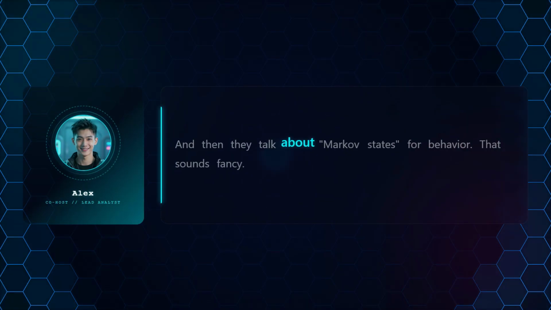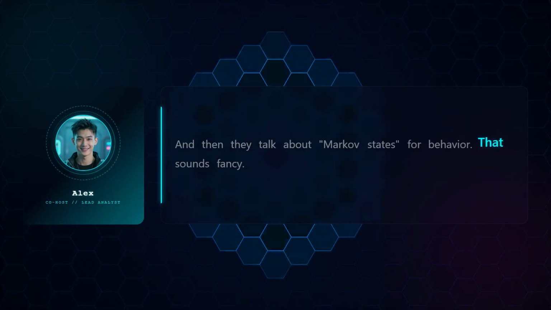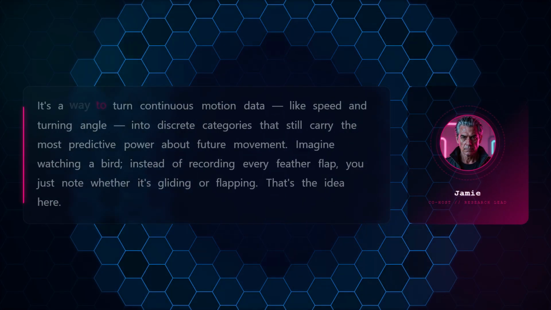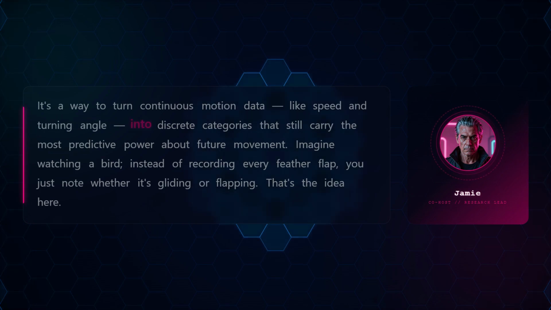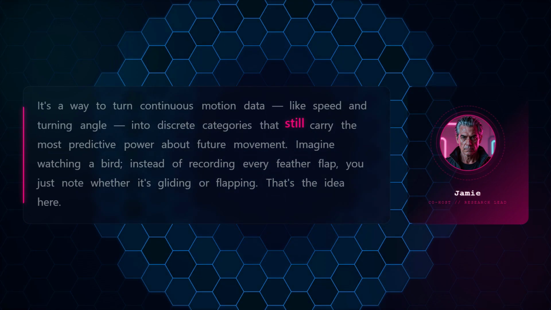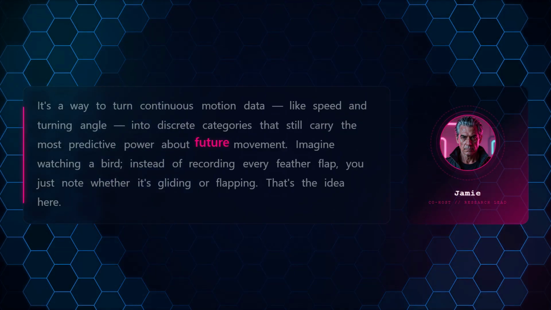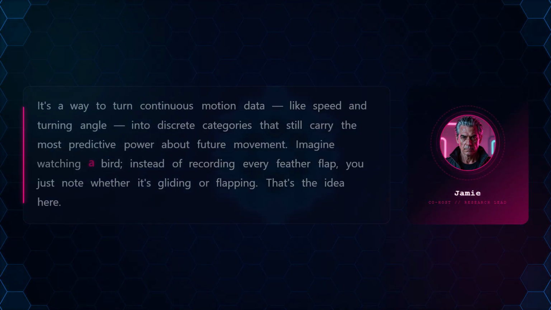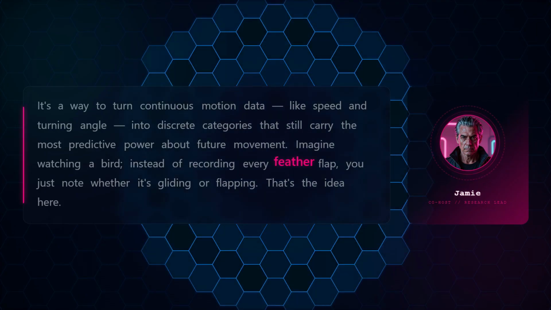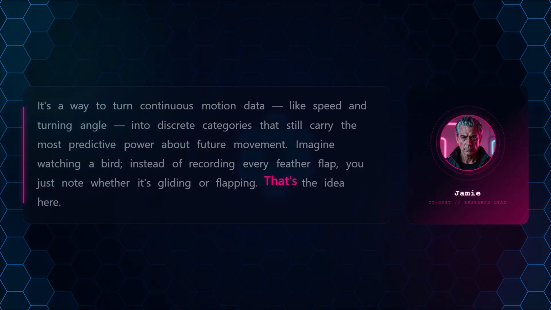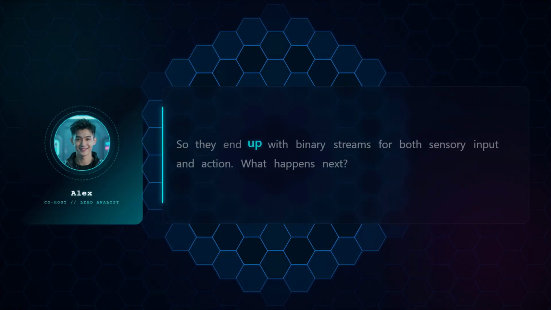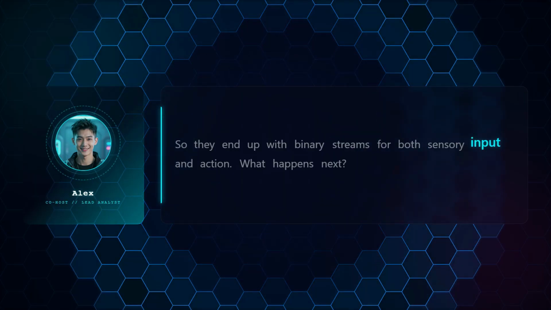And then they talk about Markov states for behavior. That sounds fancy. It's a way to turn continuous motion data, like speed and turning angle, into discrete categories that still carry the most predictive power about future movement. Imagine watching a bird. Instead of recording every feather flap, you just note whether it's gliding or flapping. That's the idea here. So they end up with binary streams for both sensory input and action.